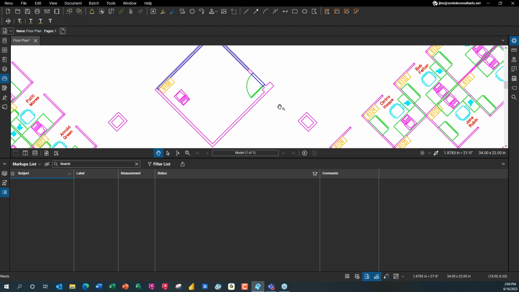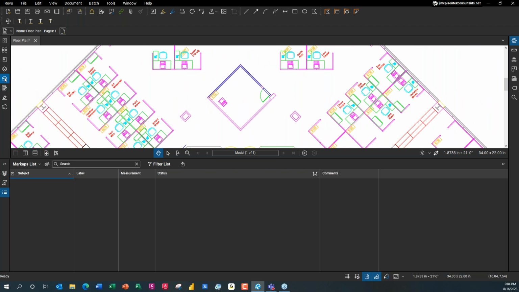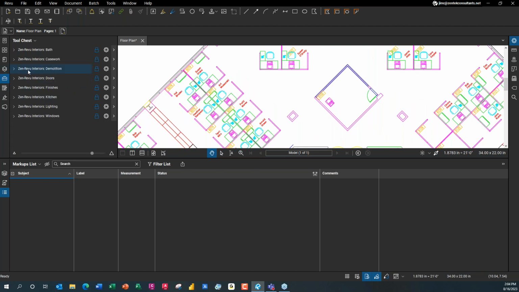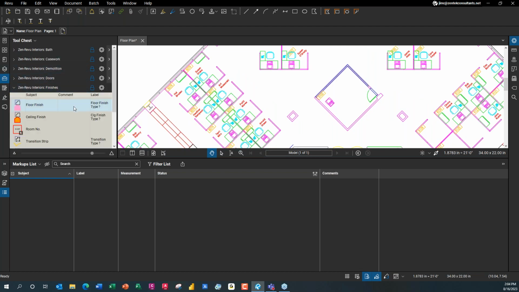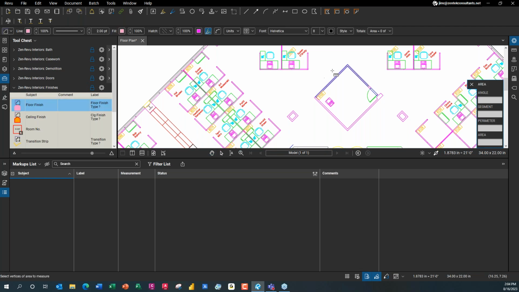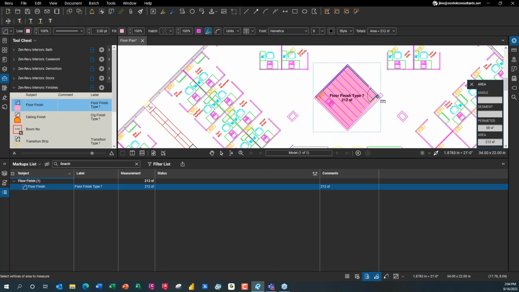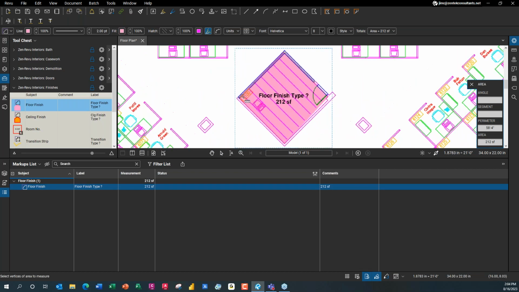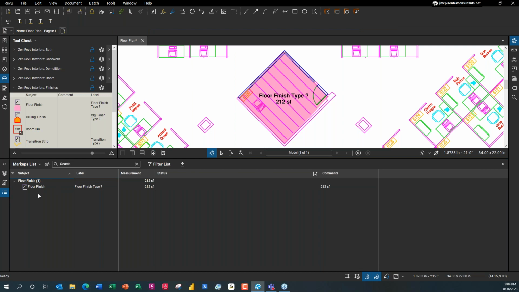So what I'm going to do here, just to show you what I mean with statuses, I'm going to go over to my tool chest here. I'm just going to use one of our Zentech Revu tools. And let's see, I'll just throw in a finish here. So I'm going to do a floor finish. And I'm just going to kind of rough it in here in this interior room, just kind of putting an area, not getting too particular with it here today. Good enough. All right, onto the screen, just something that we can see. So I've got a tool, I've got a markup of some kind sitting here.